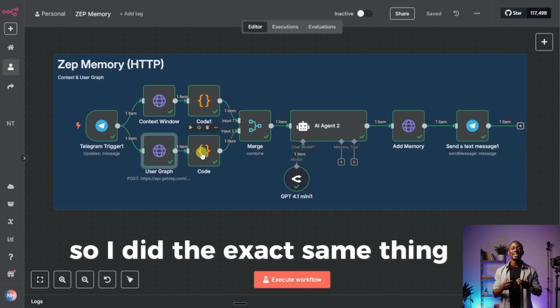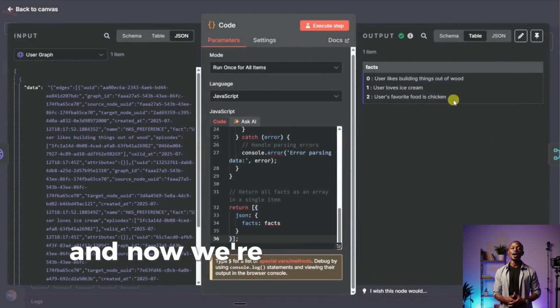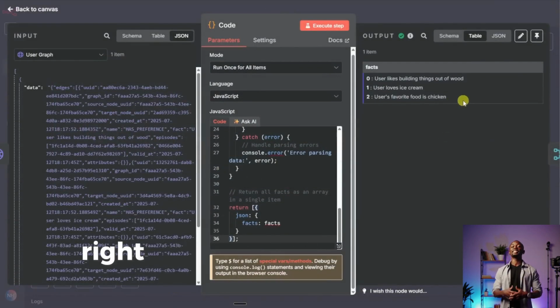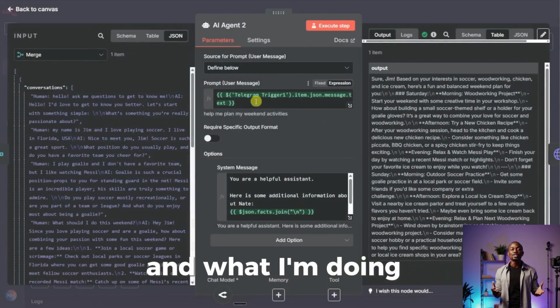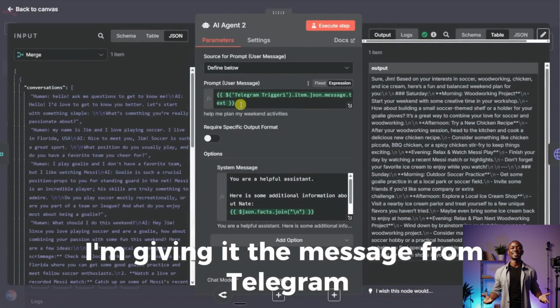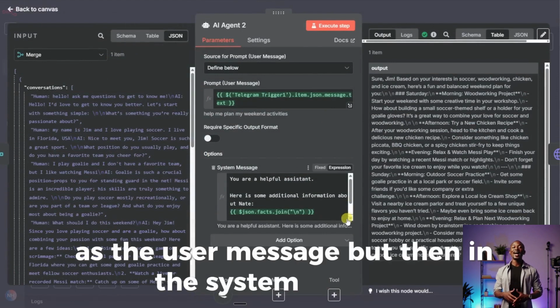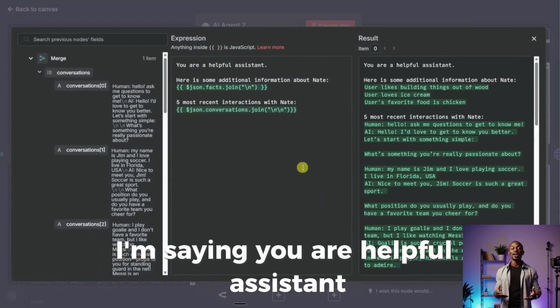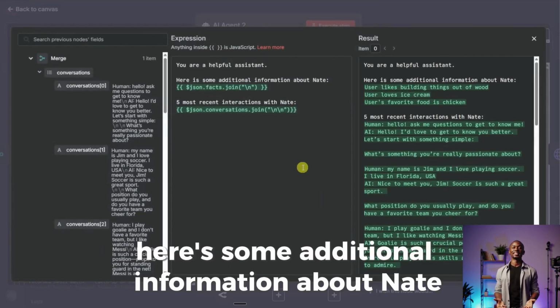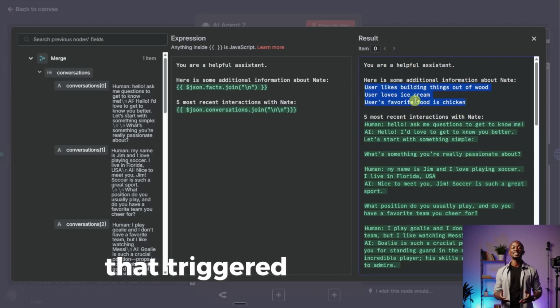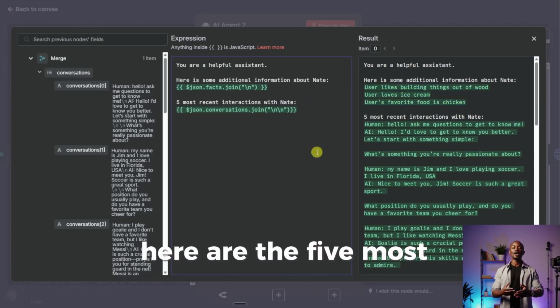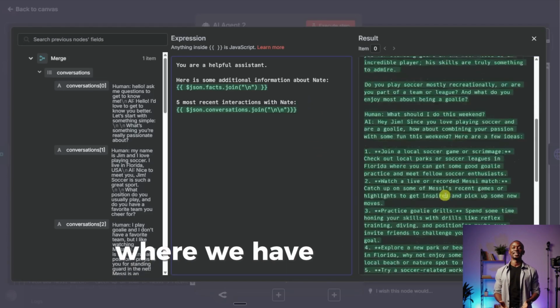So I did the exact same thing, fed that into a code node, and now we're just getting 3 interesting facts right here. We merge those 2 things together, we feed it into the AI agent, and what I'm doing is I'm giving it the message from Telegram as the user message, but then in the system message, I'm saying, you are a helpful assistant, here's some additional information about Nate, and really in this case it should be Jim, and then you see the 3 facts that were pulled in that were most relevant to the query that triggered the workflow.